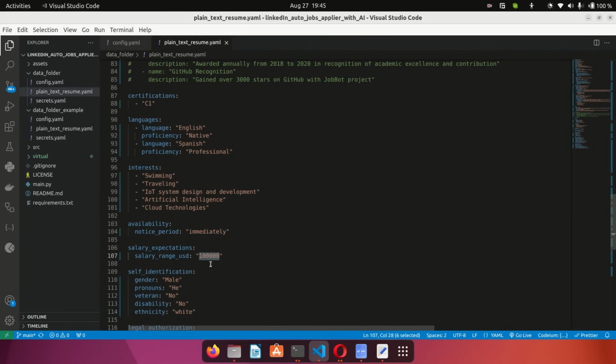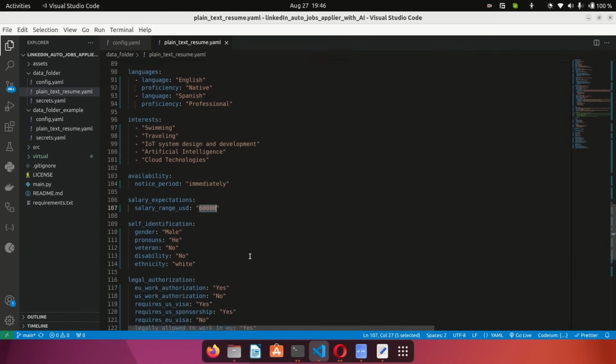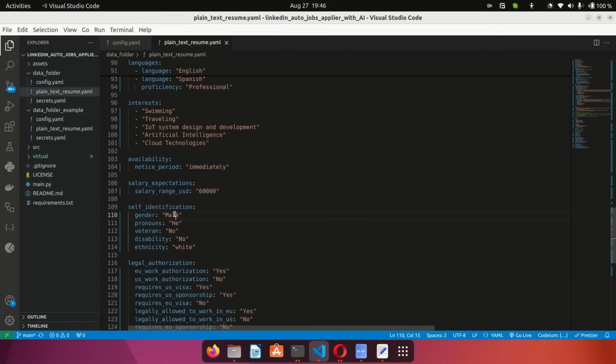Now your salary for a year, the default here is 100,000. So depending on your profession, you want to find out how much is the average in your industry. So the average is 60 or 70, depending. You put 60,000. With 70, you put 70,000. Okay, just one figure, not a range. Okay. So self-identification, yeah, I'm a male. Veteran, no. Ethnicity, I'm African. Okay. Yeah, so right here.